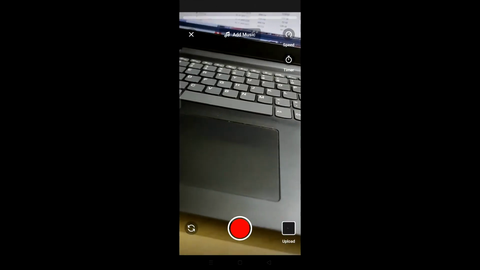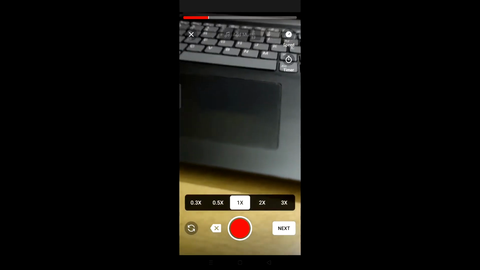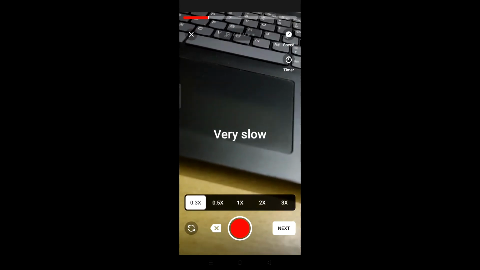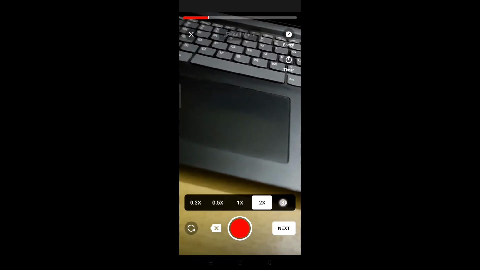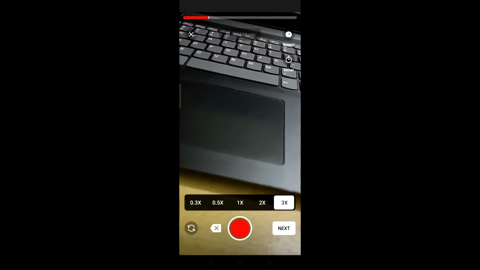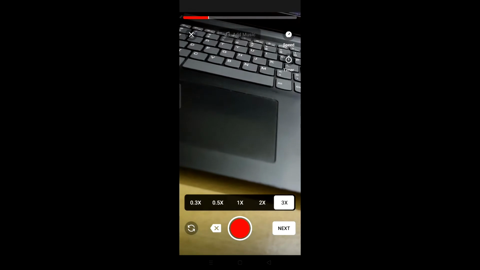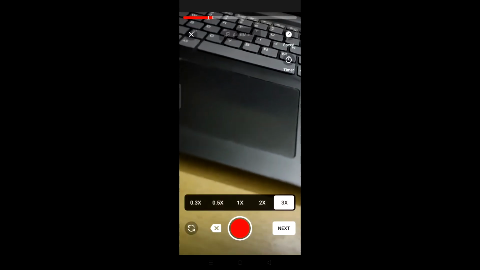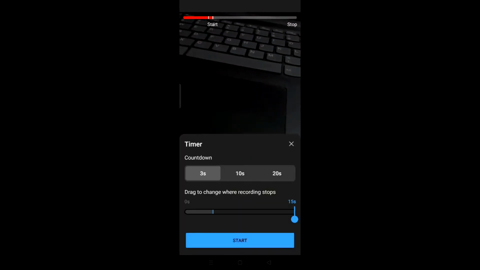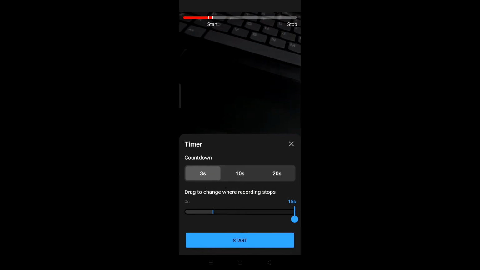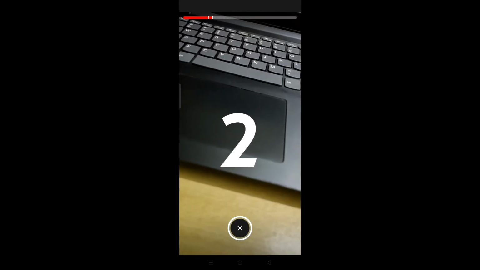Just click on the plus icon and go for create a short. It is the same as TikTok, as we have seen here. We can upload a video or we can create a video through the camera. The left side is for slow mode and the right side is for speed mode. I'm going to keep it at 3x and record a video. And we also have a timer. As you can see, we have set a timer and are recording the video.